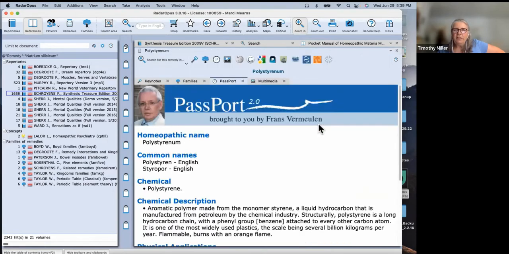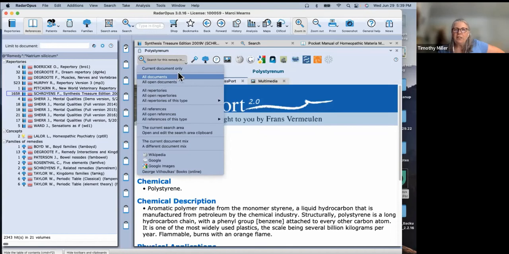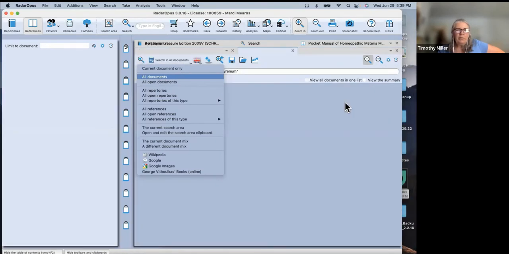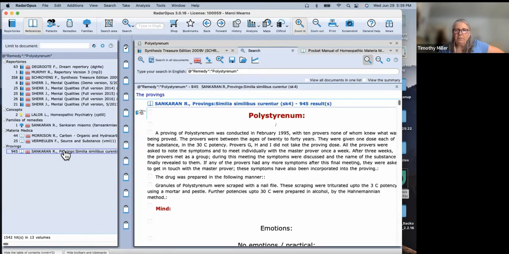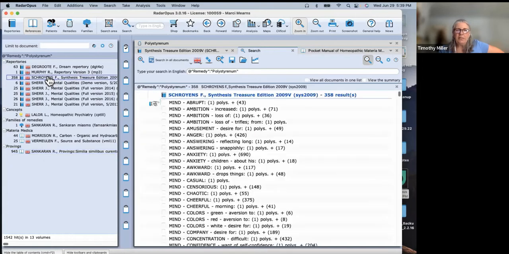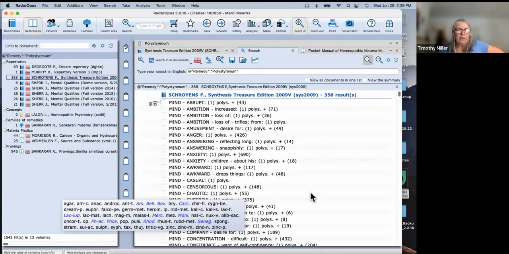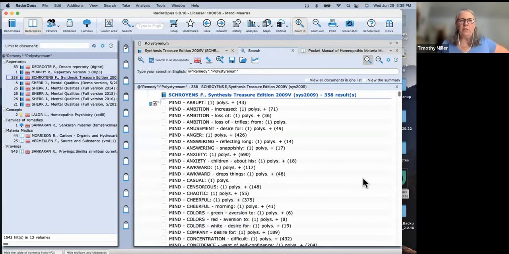Polystyrene. Isn't that funny? Let's see what polystyrenium says. Let's search for this in all documents. This will be one where you're not going to get a lot of information. But, because I've got these provings and stuff, it's actually in here. This is the polystyrene proving. And it's actually been added to the repertory in 358 rubrics by the synthesis team.